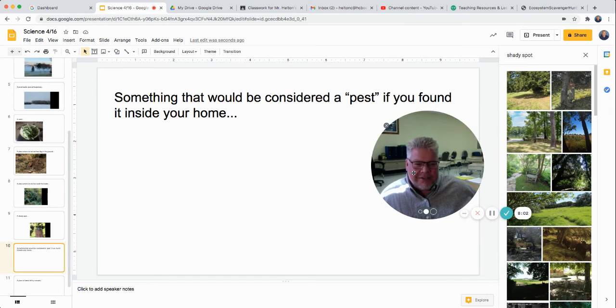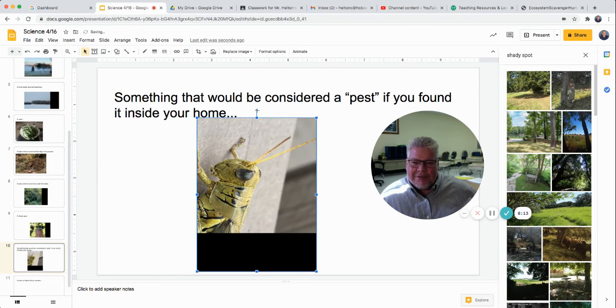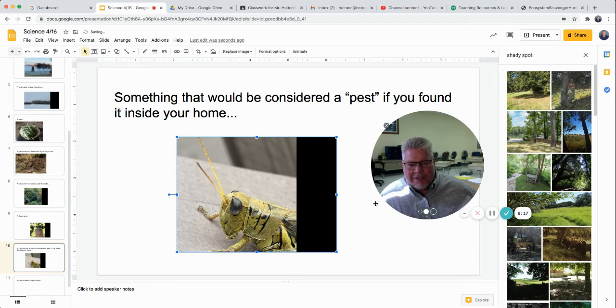Something that would be considered a pest if you found it inside your home. How about this guy? I took a picture of this guy once. He was on my back porch, and it was kind of cooling down. It was kind of a cool fall day, and he wasn't moving at all. Yeah, I took that picture actually. It was a cool picture. I wouldn't want him inside my home. It was cool to see him outside my home.